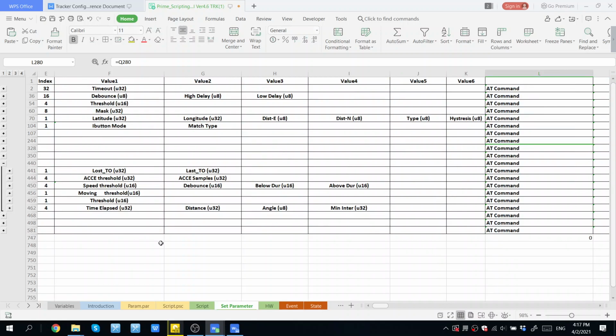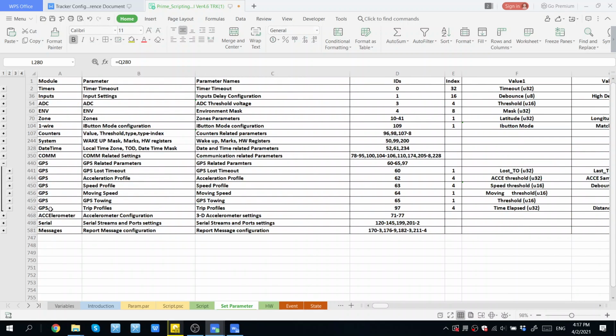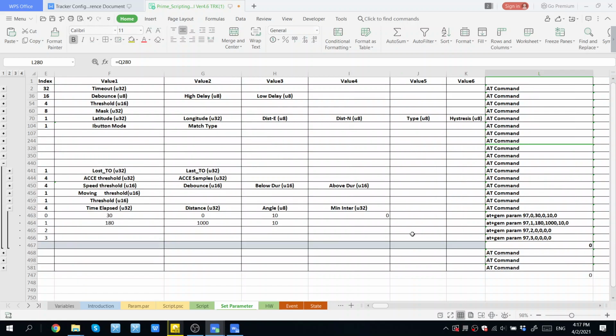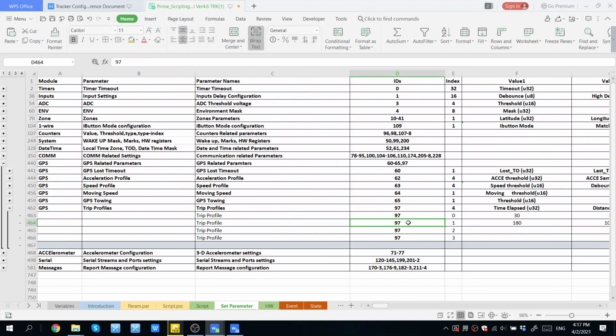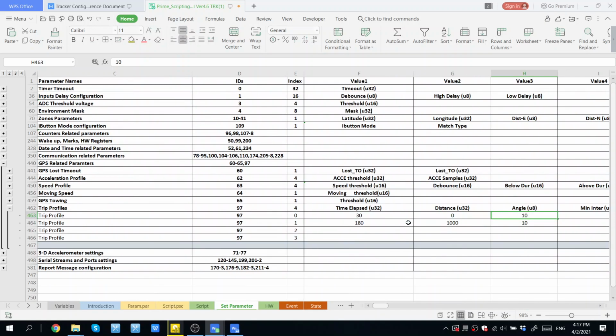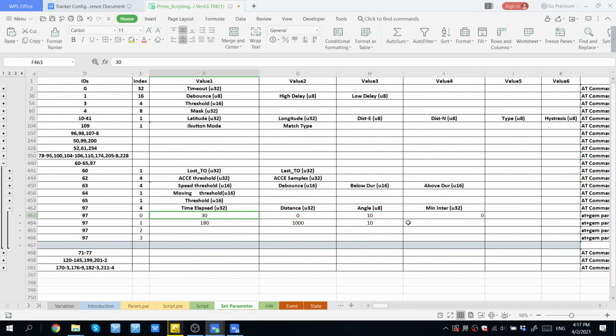Now let's open GPS. Here you can find trip profile, and trip profile 0 will be the profile we use for dynamic report. This means you report every 30 seconds during dynamic condition. It would not report based on distance, and it would also report 10 degrees angle change.